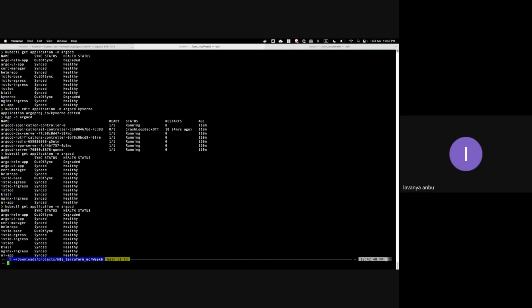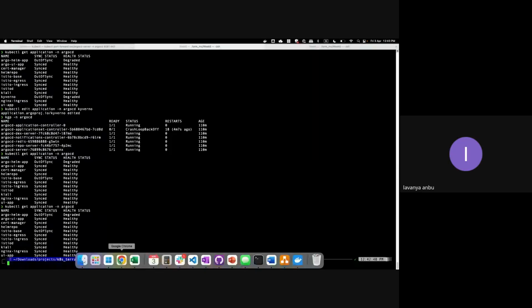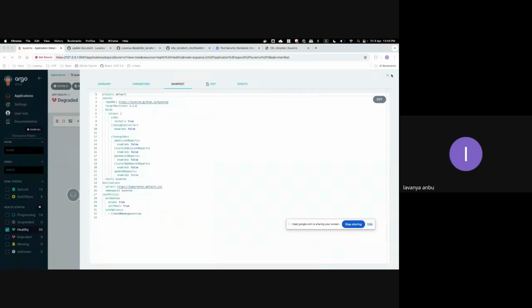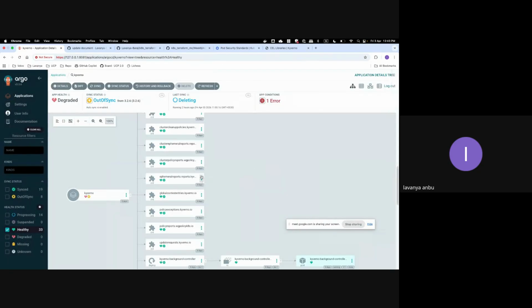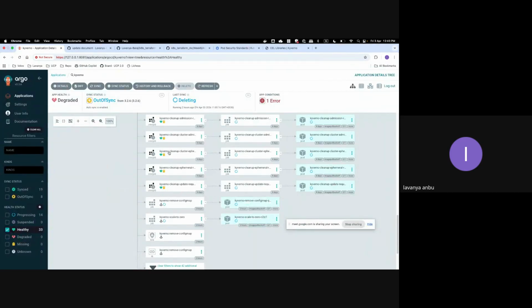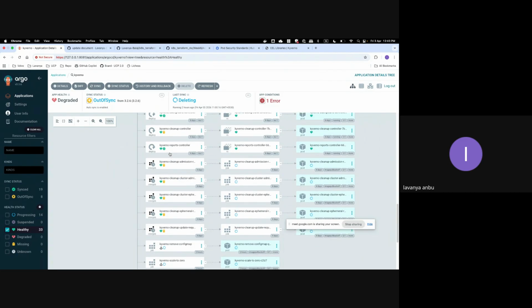Yes, for example, if you deploy Kyverno and then delete it, not all of the resources are deleted by default. There are critical applications which hold back, so they will not be deleted by default. You'll have to forcefully remove the finalizer on the Kyverno.